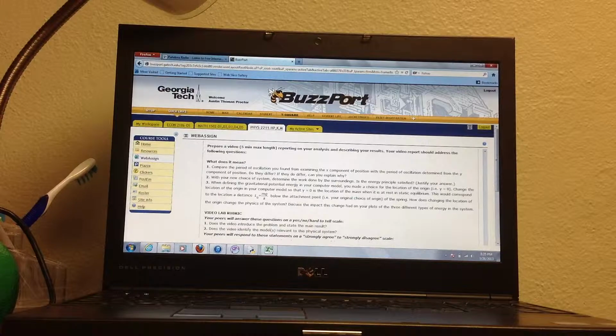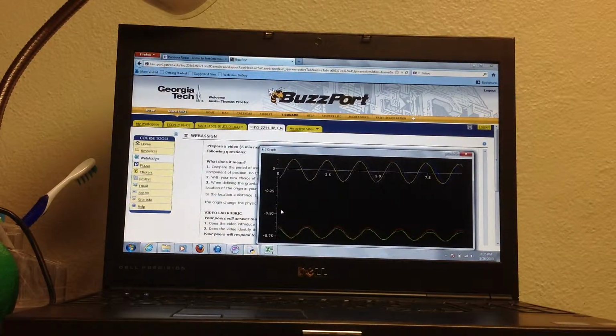Then number 3, when defining the gravitational potential energy in your computer model, you made a choice for the location of the origin. If we change the origin, we will see by going here that it does not change the physics, it just changes the orientation of the kinetic and potential energy. As I said, no physics has been altered.